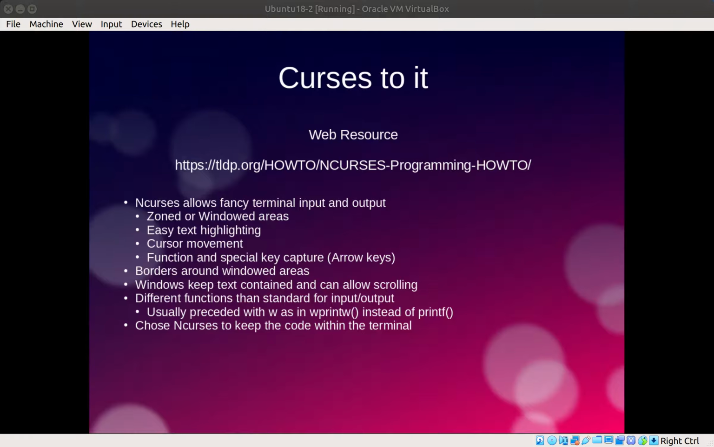But obviously there are different functions, so your normal printfs and your normal input functions don't work within those windows, so you have to use different NCurses functions, and I'll highlight those in a while. And it turned out to be very straightforward, just a few hours worth of work really to put this all together.